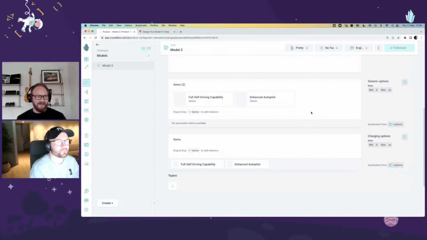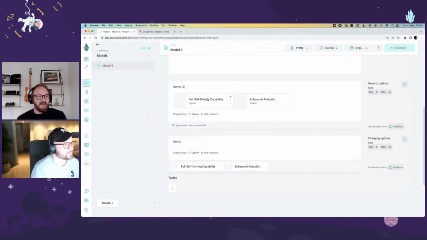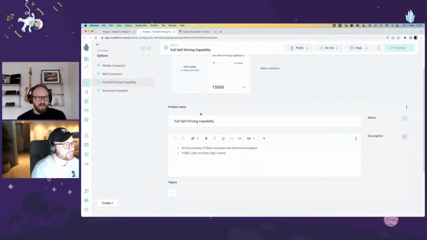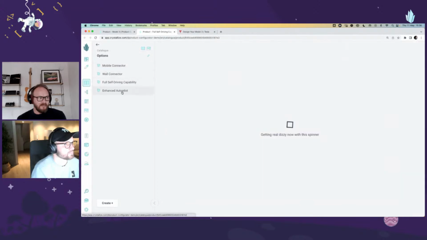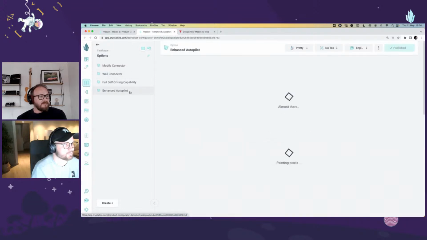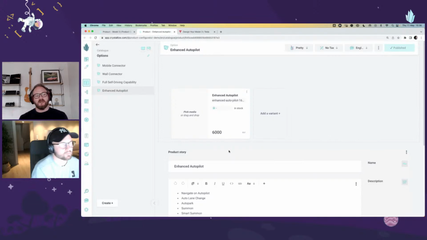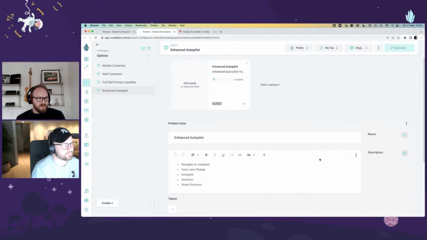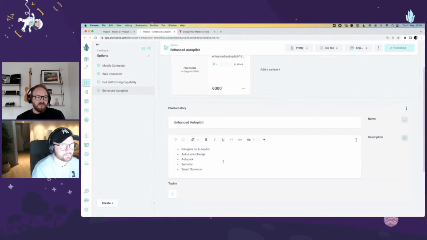Coming. Yeah. Basically what Didrik did in the background was just to punch in some information on self-driving capability and give it a price. And then you have the different enhanced autopilot, wall connector, mobile connector. Good thing about this, to extract this as an option, is that we actually have the full capability of marketing this feature. We could add some images, of course, but more in terms of specification or the marketing copy that you want to have going on there.